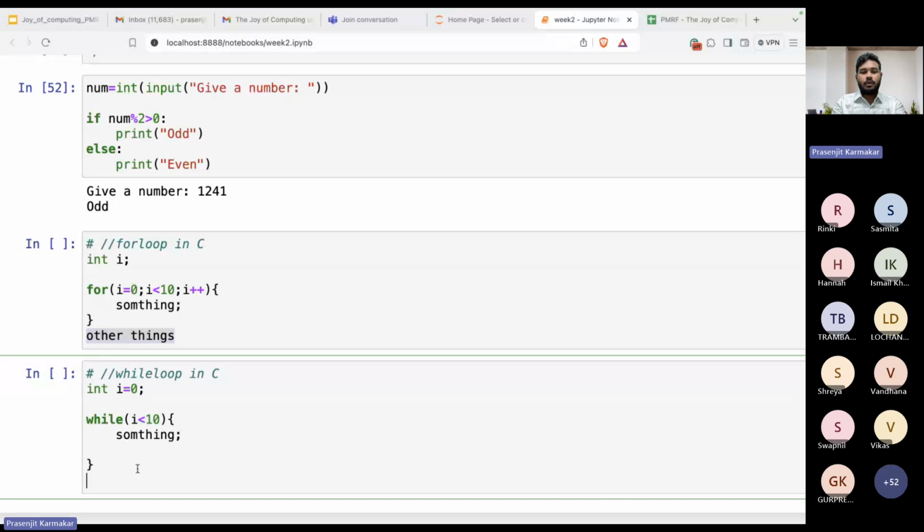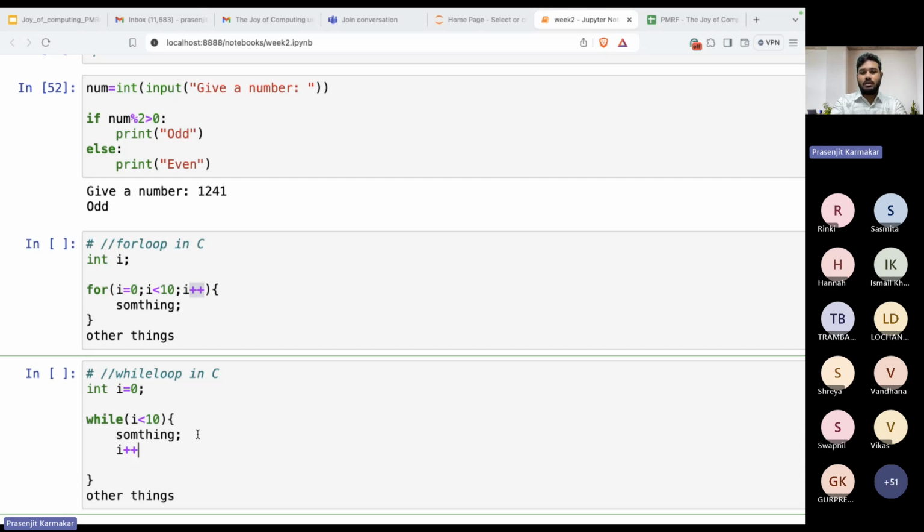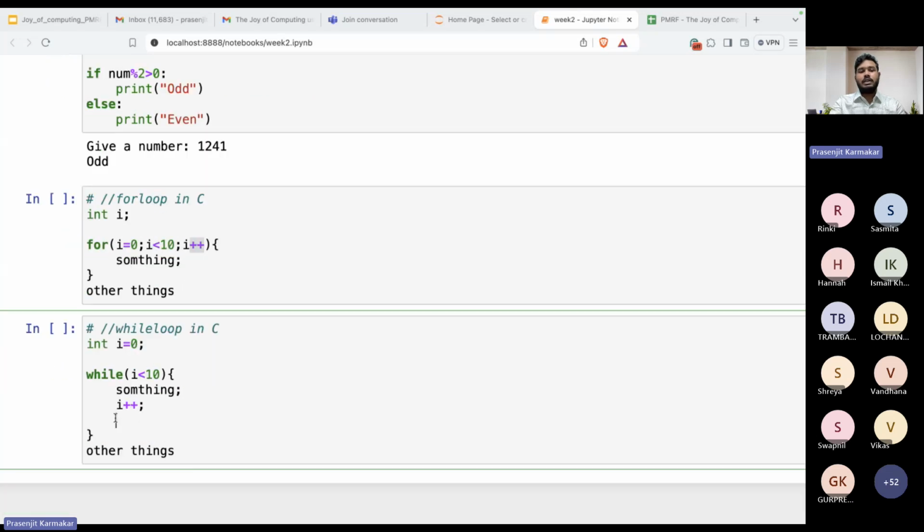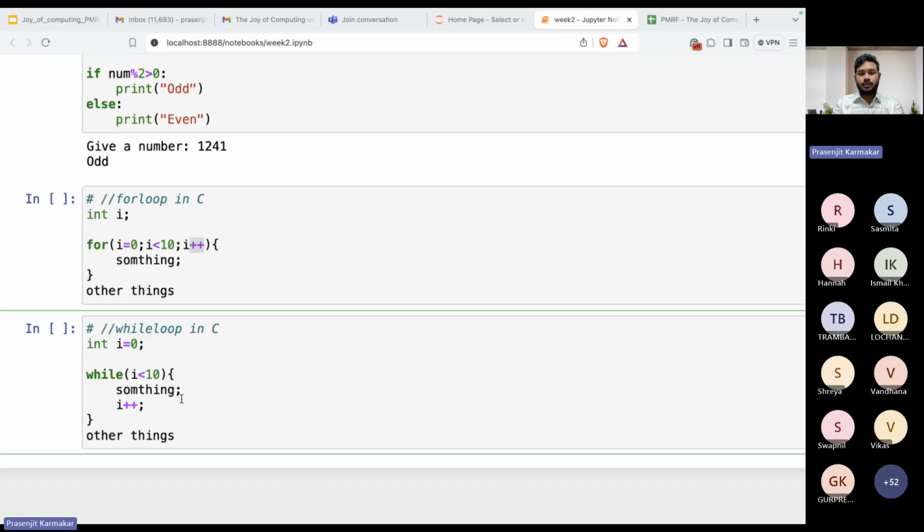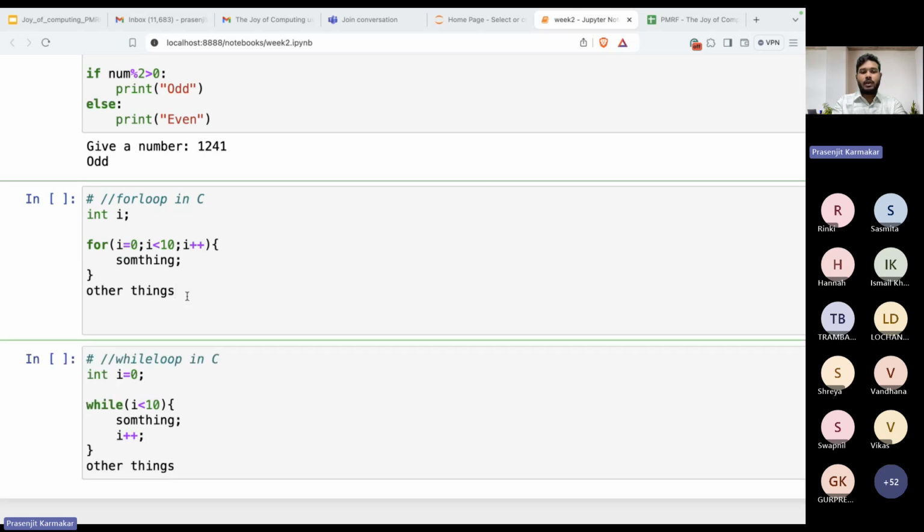And for the while loop, you see there is no i plus plus here, right? So I have to manually increment the iterator variable. i is the iterator, so it's called the iterator variable, and then only it will stop. Otherwise, if I forgot to put this, then it will result in an infinite loop. So it will go on for an infinite amount of time until you interrupt it, until you manually close it.